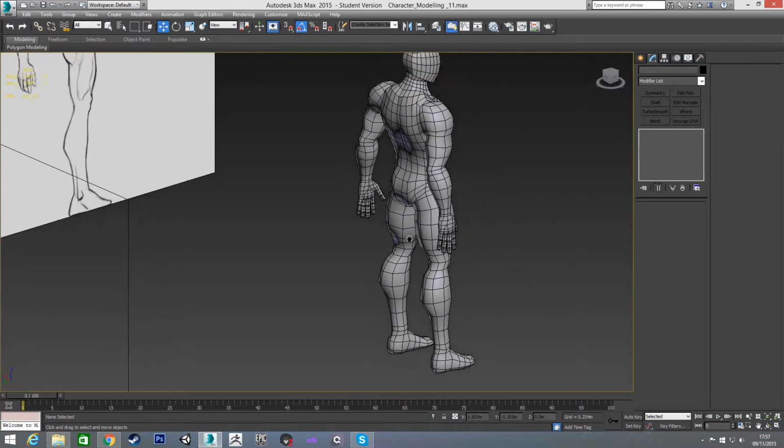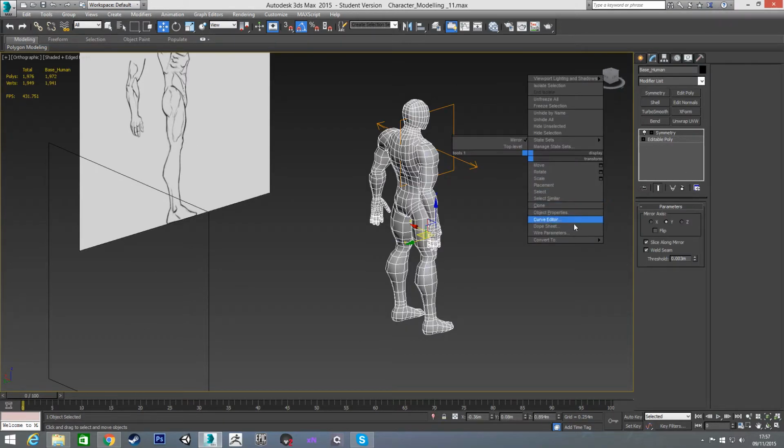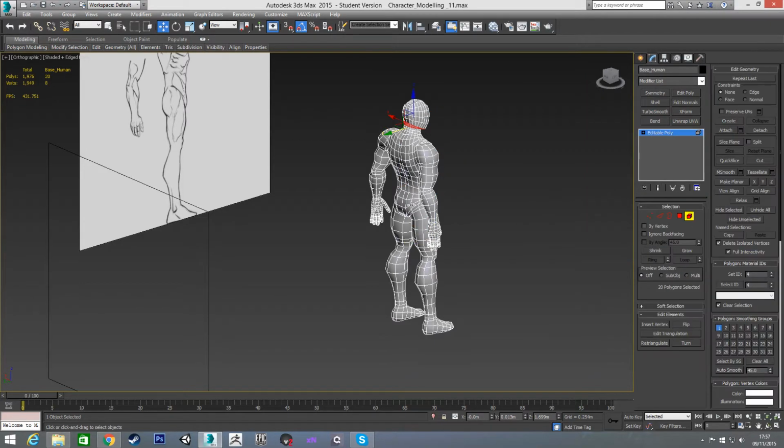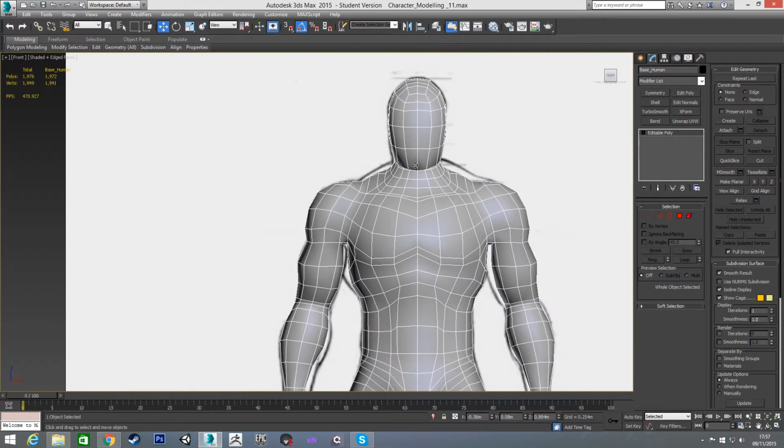And I'm just going to collapse this to an editable poly again, so I'm getting rid of my symmetry now, so the entire character is one model now. And just have a look at everything again.